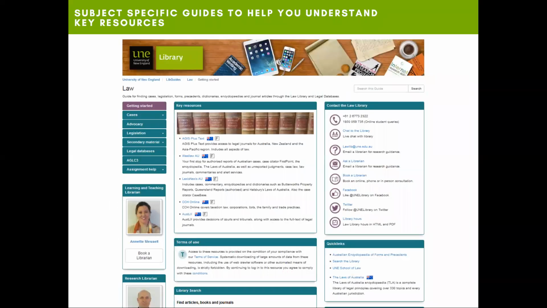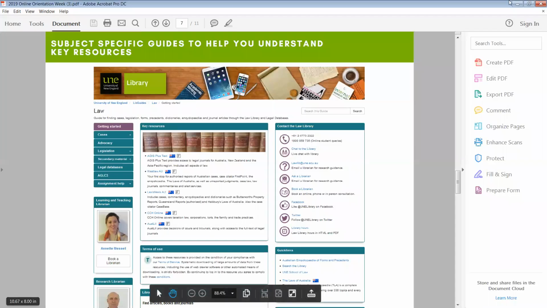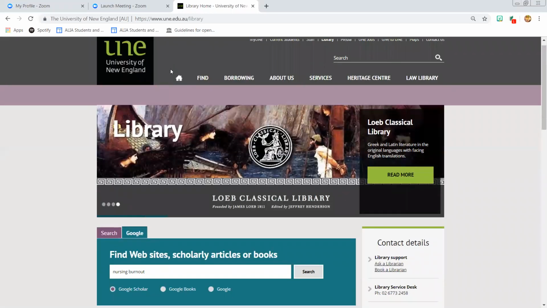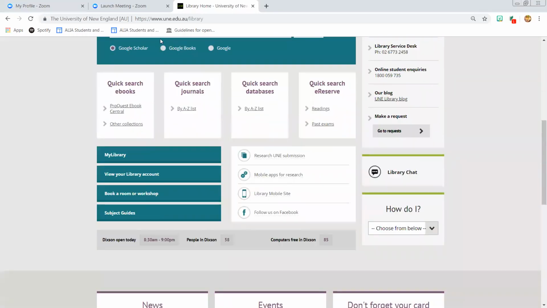So this is an example of a subject guides page. What I'll do is that I'll take you to the website. You can find the subject guides from the UNE Library homepage if you scroll down to the bottom under subject guides.